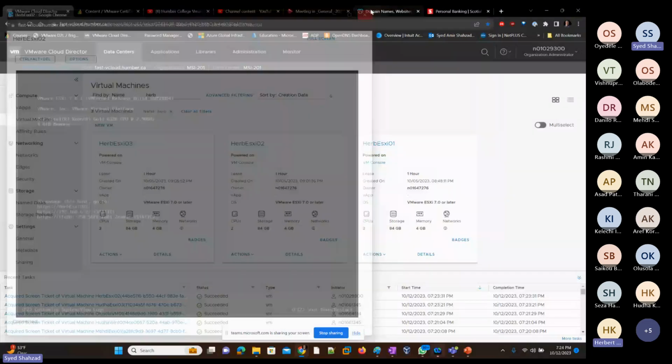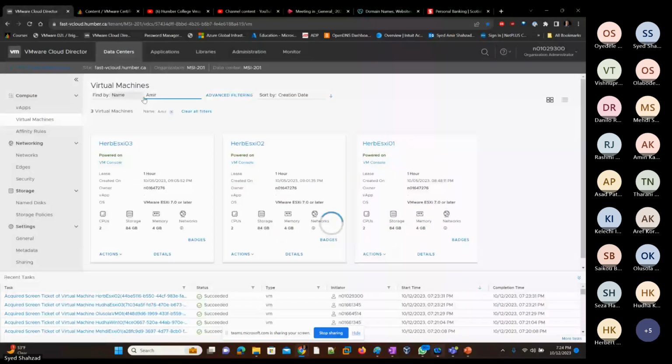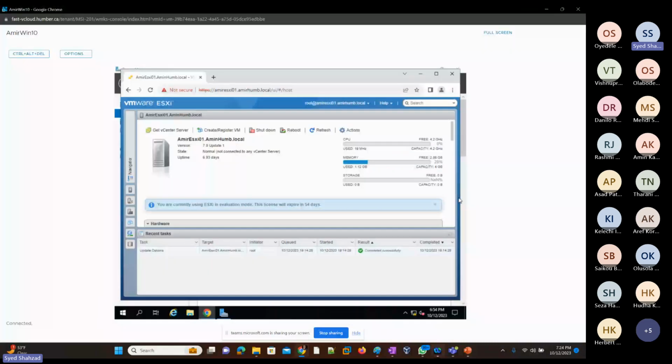Cool. I'm going to connect to my machine, and I'll go back here. So guys, please take screenshot number 1 of your first hypervisor, and then let's connect to the second and third hypervisor as well, the same way.